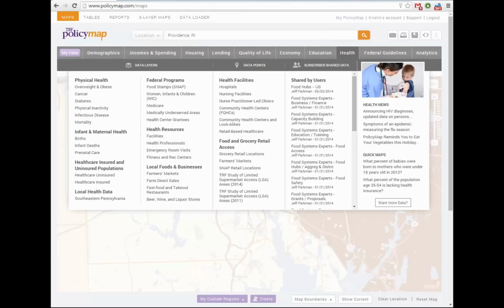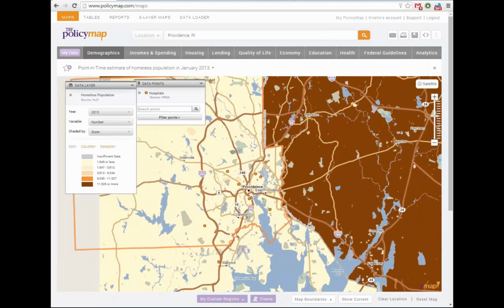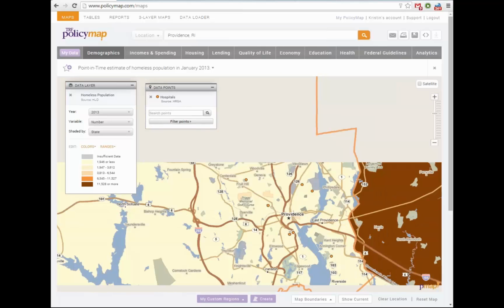So this is the data that will really help you get a picture of the health care infrastructure in an area. If you want to see where hospitals are in relation to federally qualified health centers, in relation to retail-based healthcare centers, in relation to nursing facilities, you can see all of that at one time, which really can help give you a picture of what the healthcare infrastructure is like in an area. So you see here it says hospitals. If we select that, now all of these crosses on the map are the hospitals that are located in Providence.